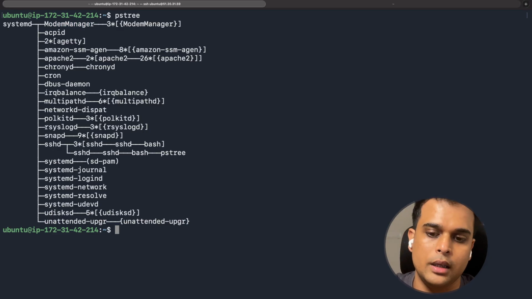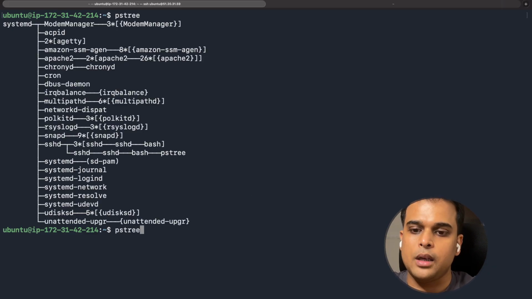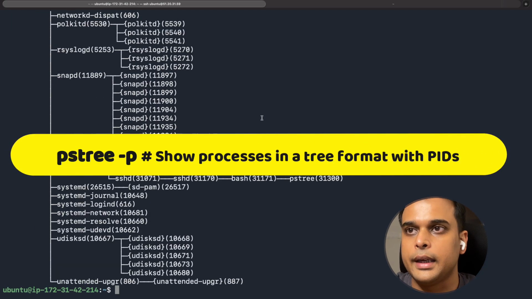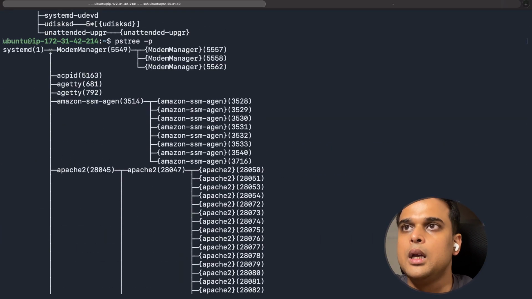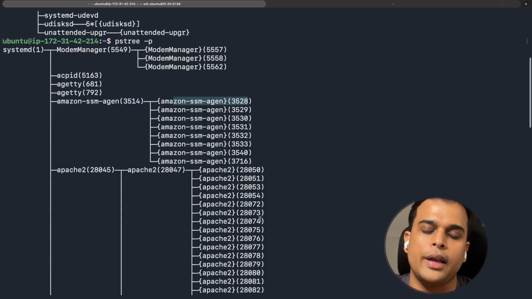Now, the second command: let's say I want to see the tree with the PIDs, how each PID has been created. pstree -p. It will show you the processes based on the PIDs which have been created. Here you can see the output has increased a little bit. Here you can see systemd, modem manager, and the processes it has created, and it has given the process ID and the parent process ID to be precise, the parent process which created the subprocesses associated with it.